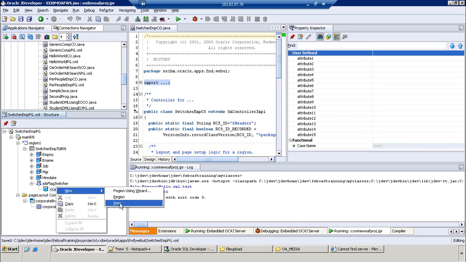In this case statement, we can have regions as well as items. But the item ID or region ID will be compared with the switcher value. This particular item ID or region ID will be compared with the result of your decode.